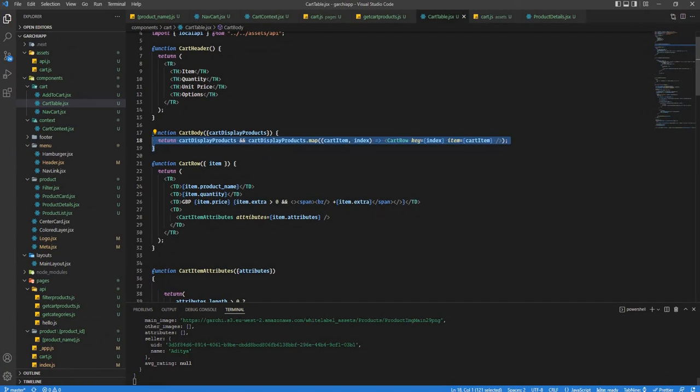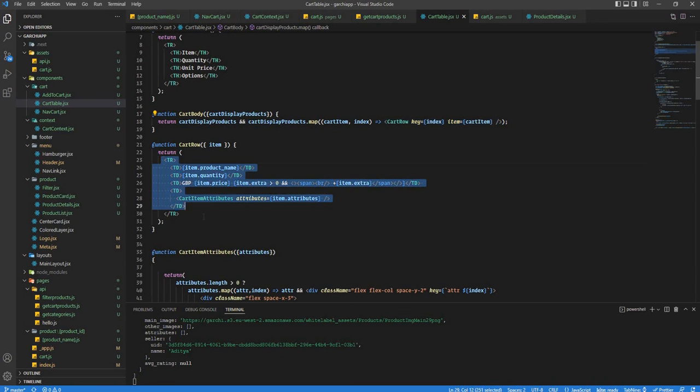And if I go back over here, you'll see I'm passing a prop, which is cart display product, and we are just mapping it on each cart row. Our cart row is going to be nothing but a simple row tag, or a tr component. It's going to map to the tr tag at the end. So the tr component has each td, or cell, in it, and we are just mapping it over here.